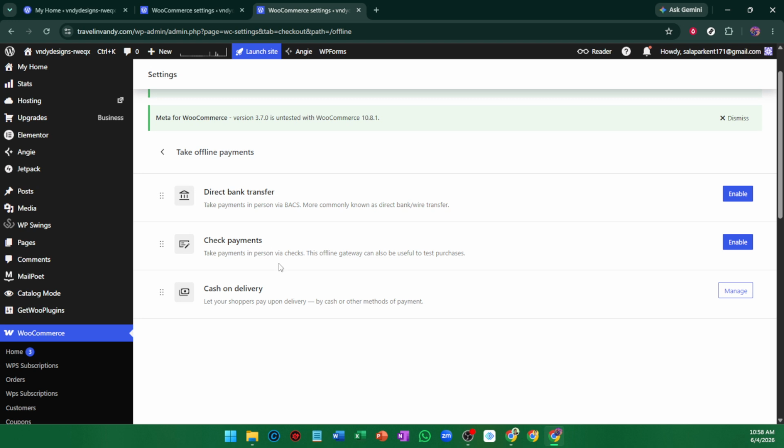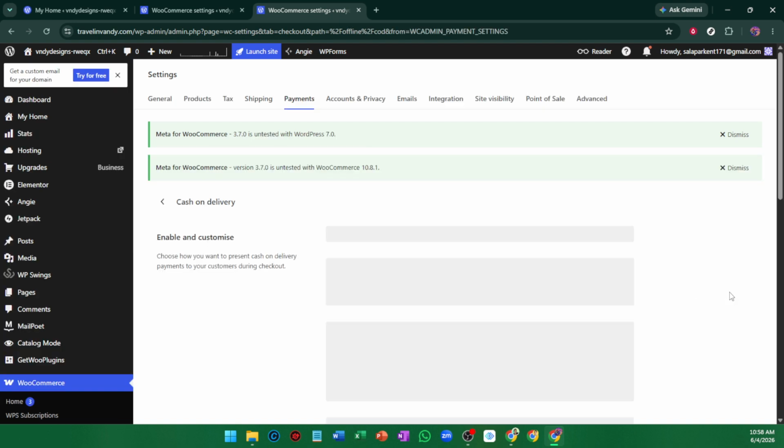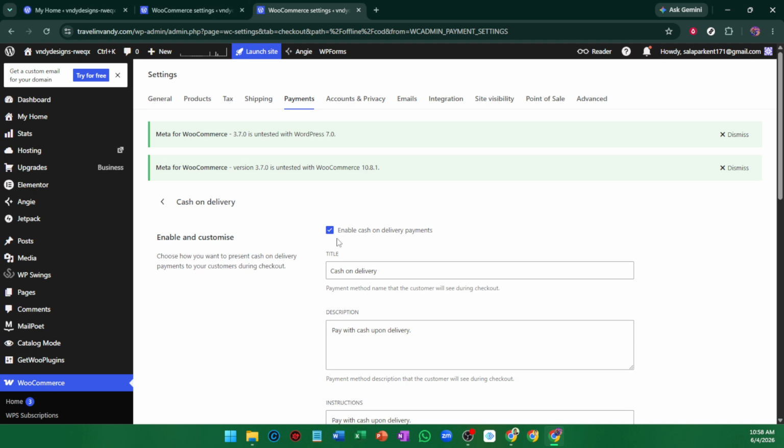Now, look through the list of available offline payment methods and find cash on delivery. When you see it, toggle the switch to enable it. Turning this on allows customers to choose cash on delivery during checkout as long as the method is available for their order setup. After enabling it, click the Manage or Setup button next to Cash on Delivery.